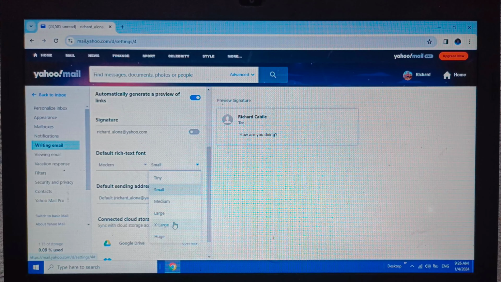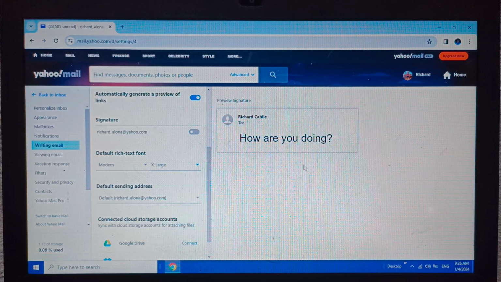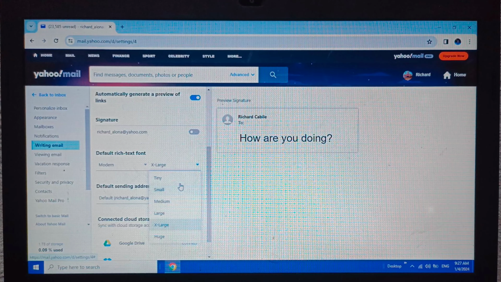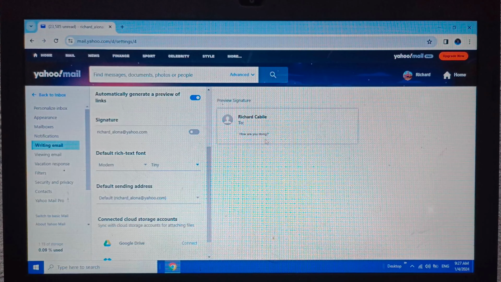For my example, I select X large. So you can see here the text is X large. If you want to go back to small, medium, or tiny, for my example, I select tiny. So you can see the difference between X large and tiny.